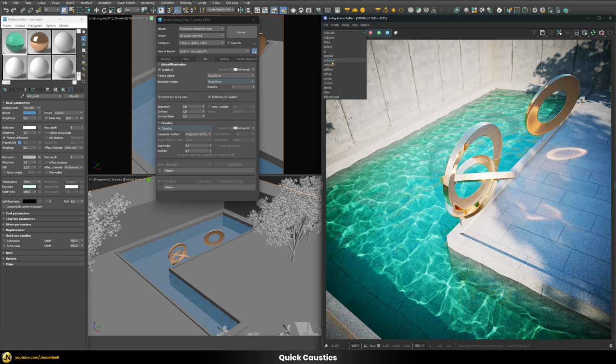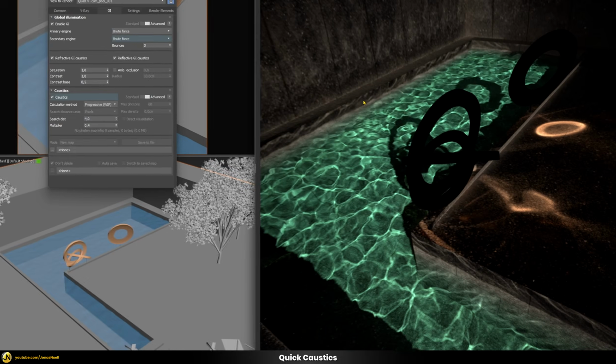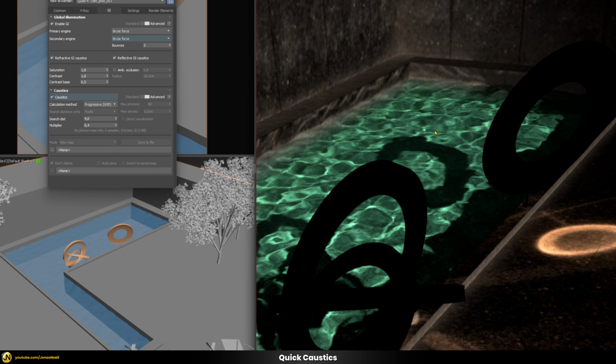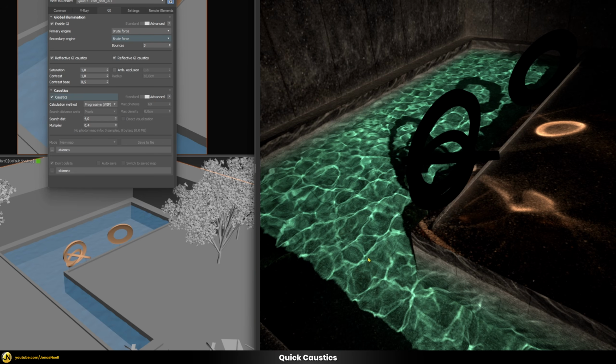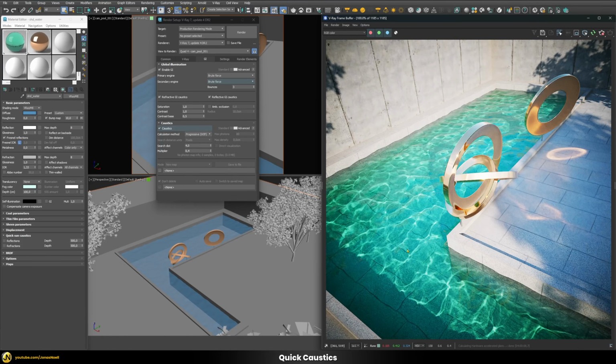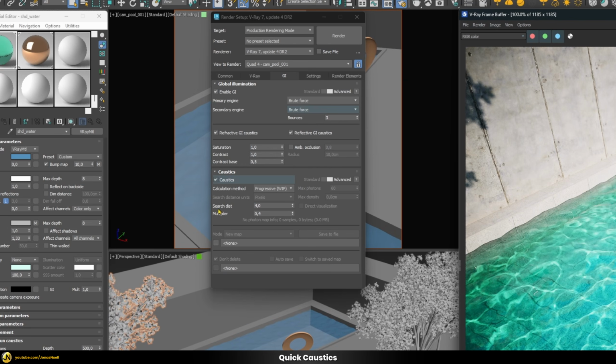Now let's check out the caustics render element to just see how those caustics look. You can see which influence the caustics have on the scene. And now that we explored quickly the traditional caustics in V-Ray 7 Update 3, there are now new caustics which work completely separate from those built-in caustics.